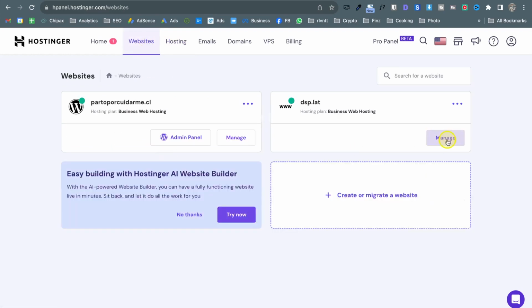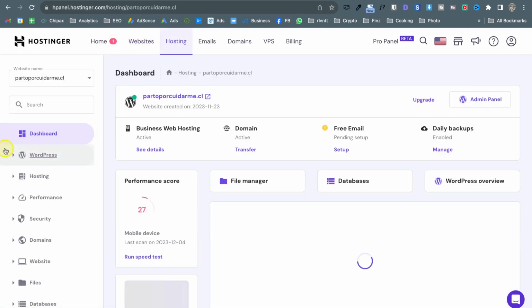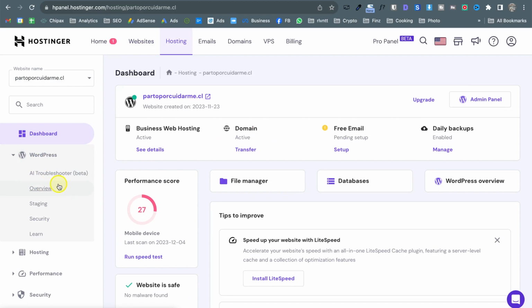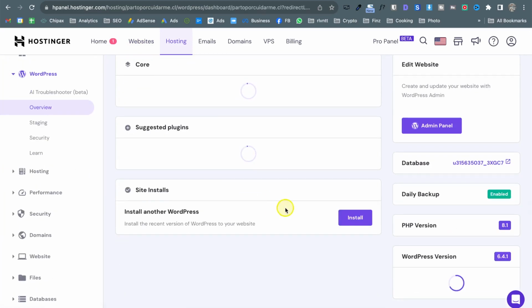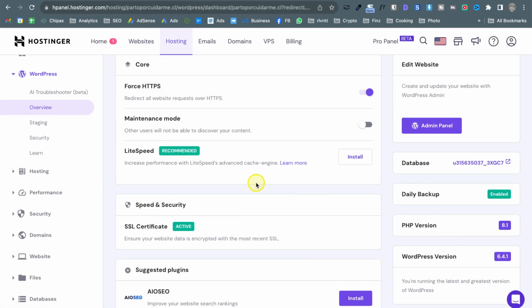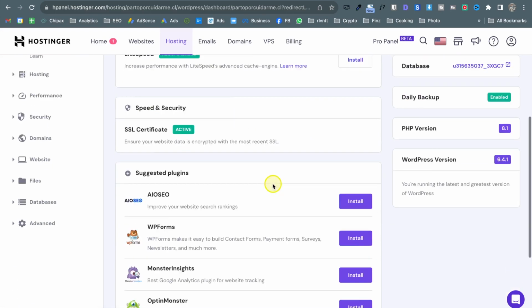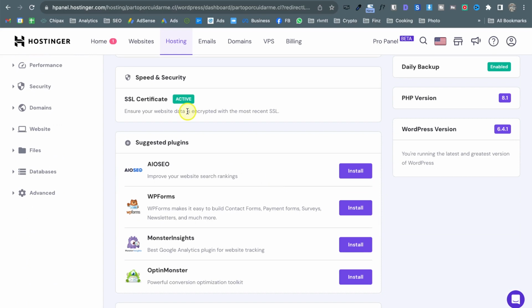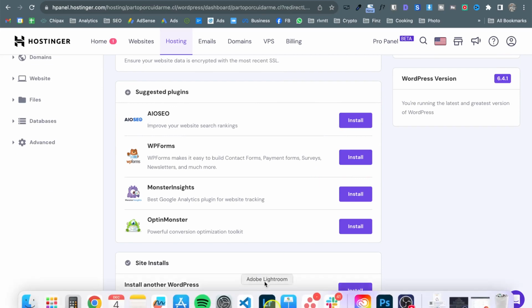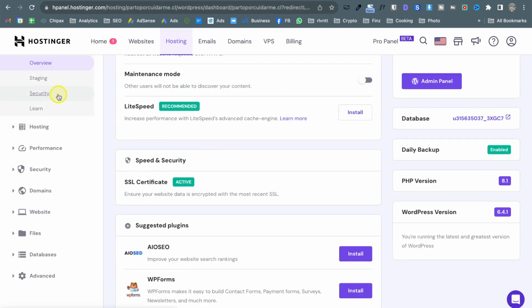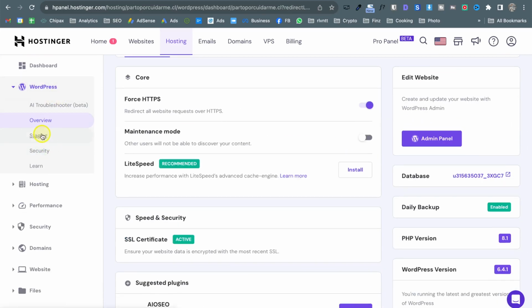Let's go here, manage. And from here, you have an overview of your WordPress website, like the database. You can enable, of course, HTTPS for all the pages. We can install LiteSpeed. As you can see, we have some recommendations. You get SSL certificates for free. You can install some plugins. And you can create a staging environment.